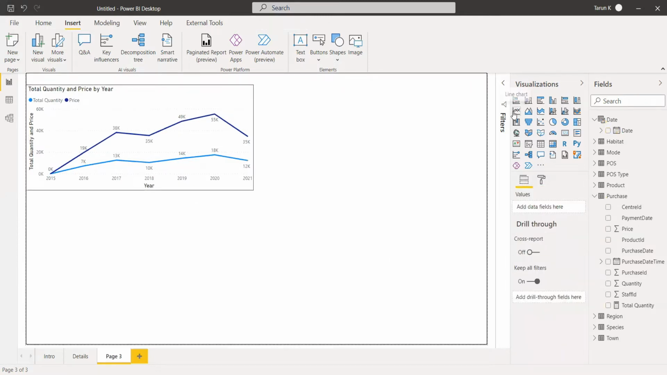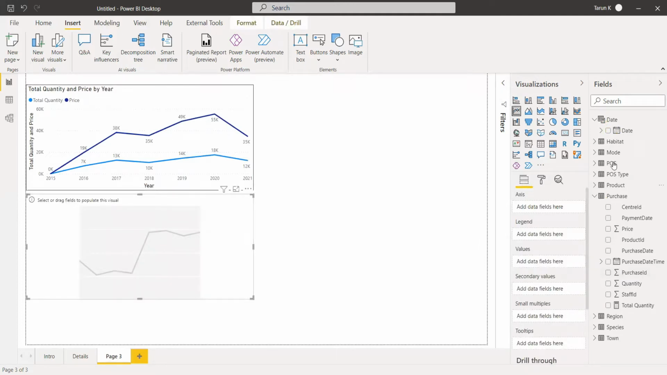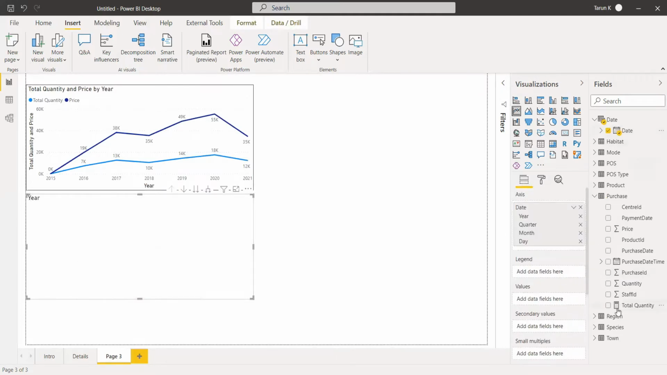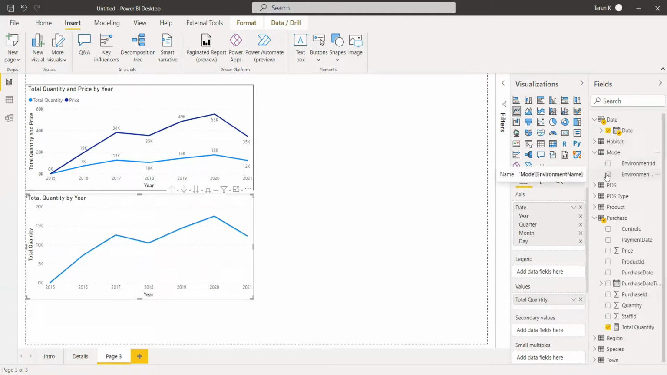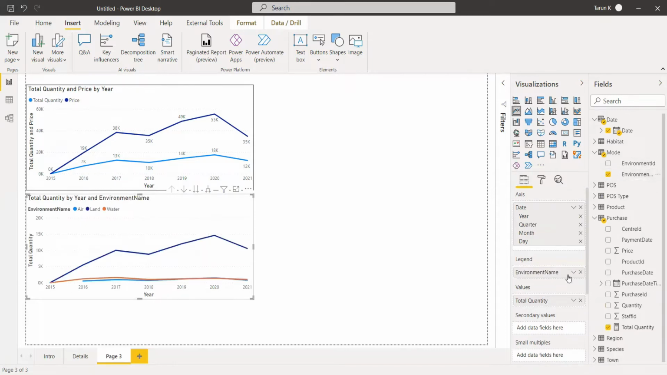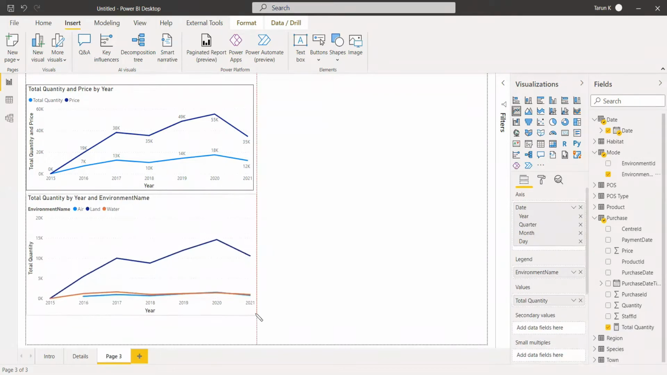For that, we can take the line chart and we can get the date, we can get the total quantity, and with respect to the mode environment, I am putting it as a legend. So there are three environments: air, water, and land. So with respect to air, water, and land, how the total sales have been done, you can get the complete detail about that.